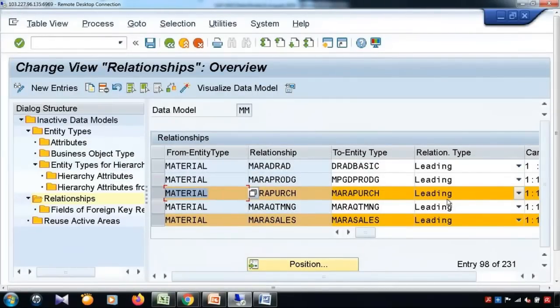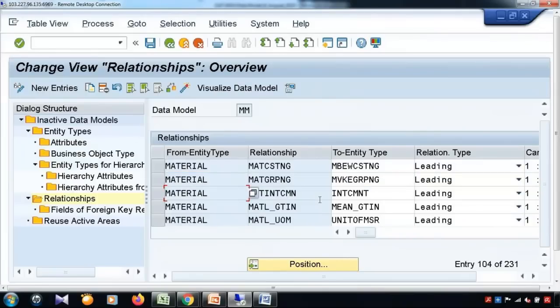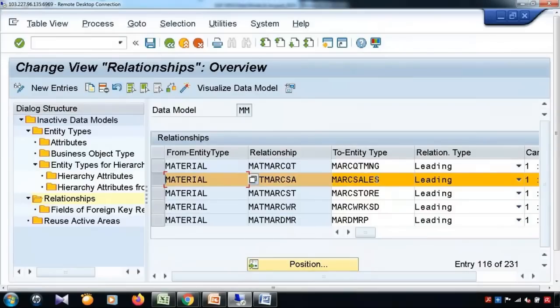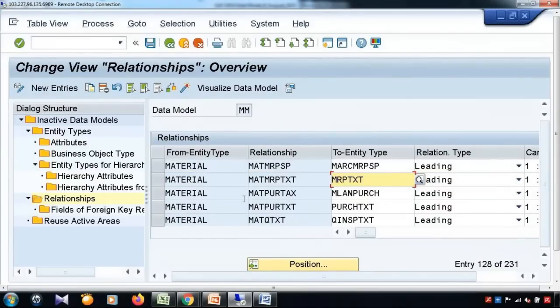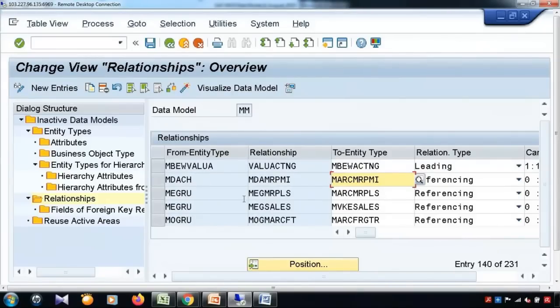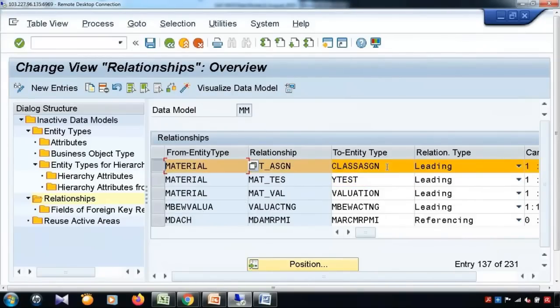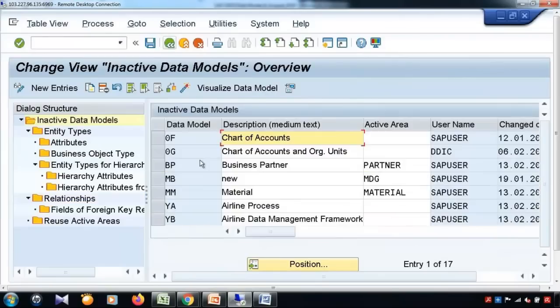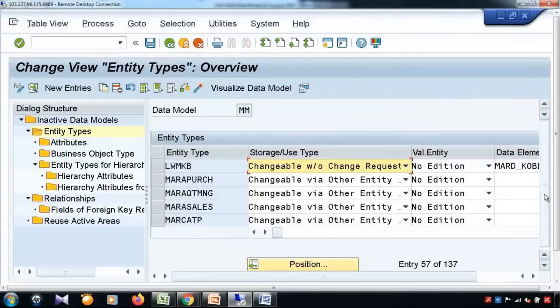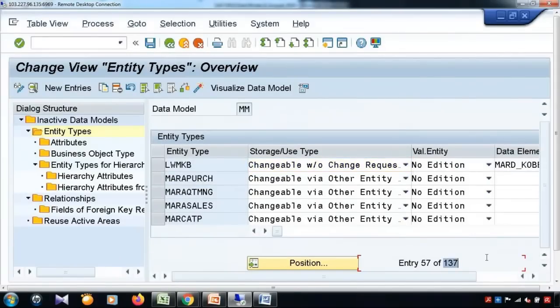Okay. So then MARC cells, plant sales information. Okay. Now the question is whether here classification, class assign, characteristics, these are all leading relationship. Now the question is, I may have thousands of, not thousand, I can tell you the exact number. So total 137 entity types I have.